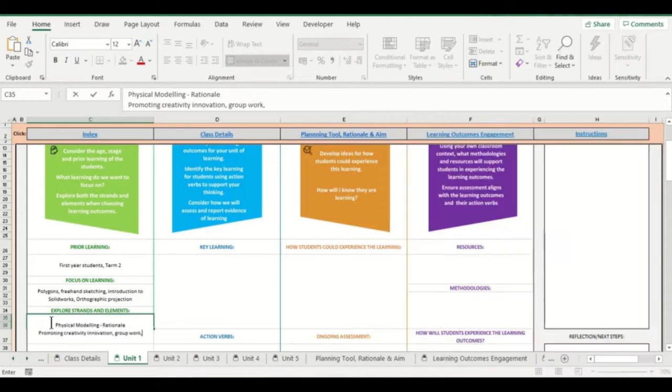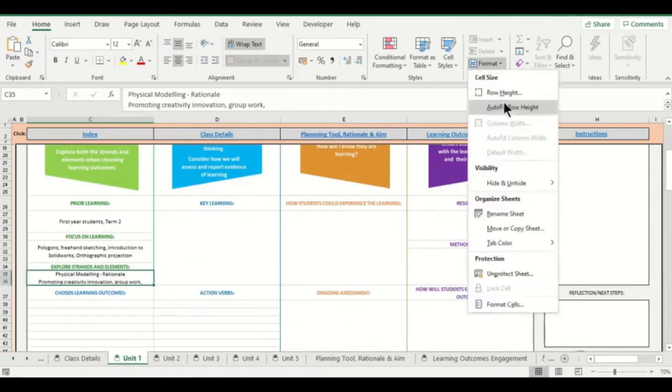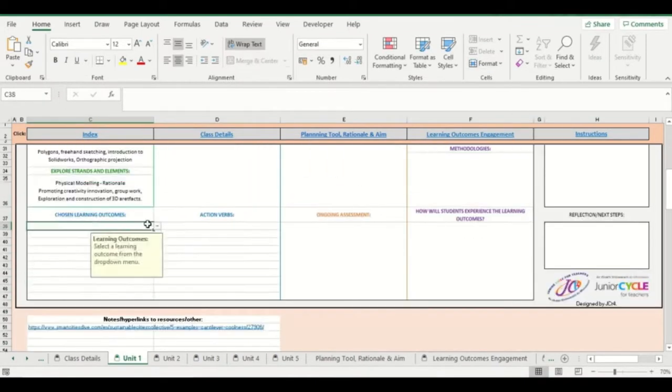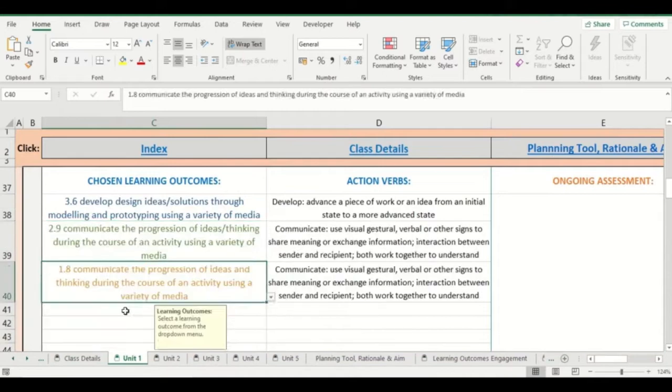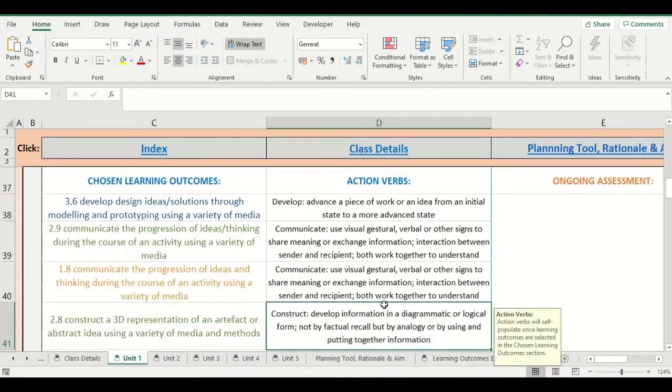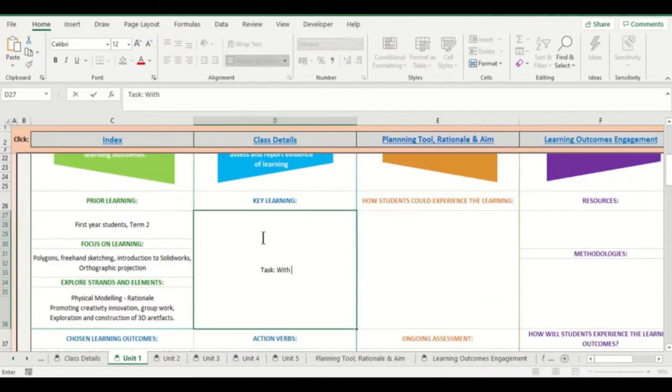The next section of the video will show a sped up version of the plan and will highlight additional features of the planner and two important aspects of working with the planner. One additional feature is that when you select learning outcomes, the action verb will automatically populate and the learning outcomes change colour to match the colour of the associated strand.